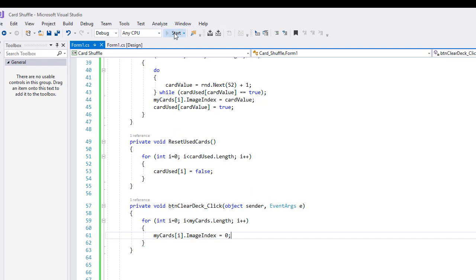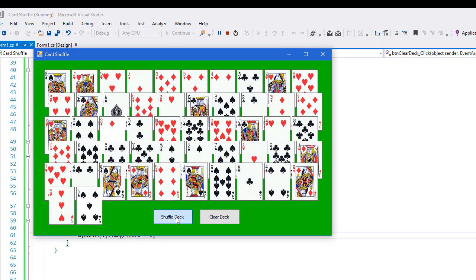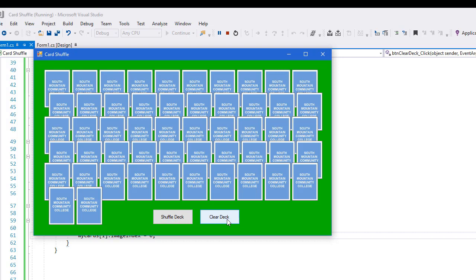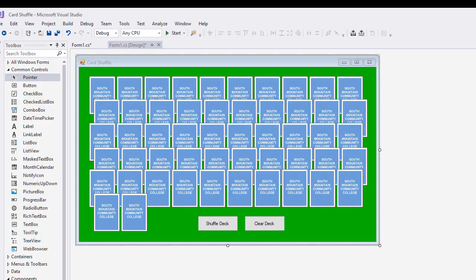Let's just test this. So I'm going to shuffle the deck. You can do that a few times. Click Clear Deck, and there's the back of the cards. So the next thing I want to do is to be able to click on any one of these cards and have our program show us which card was clicked.